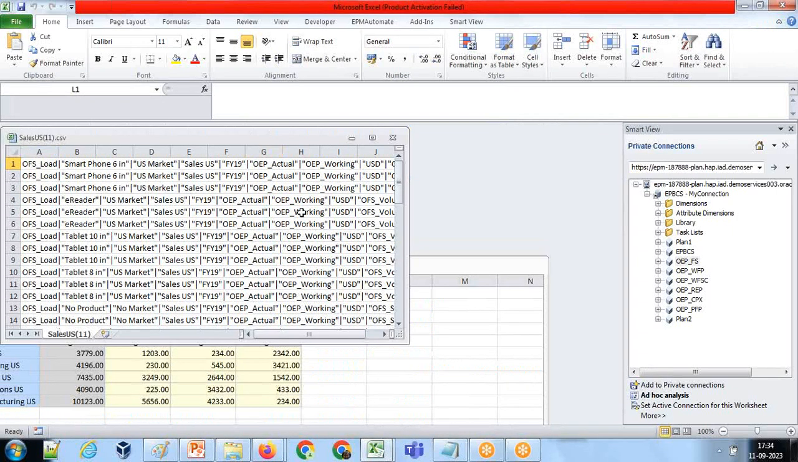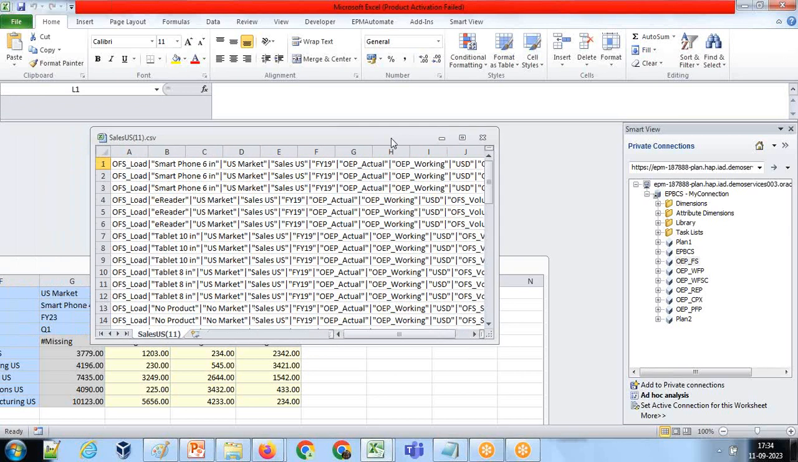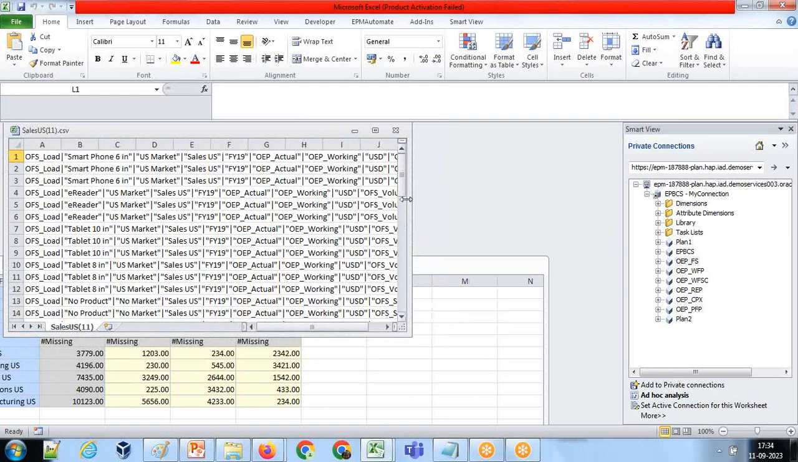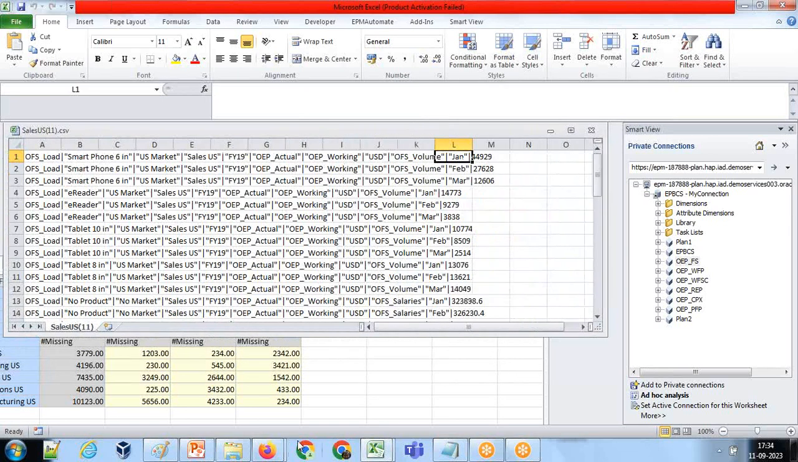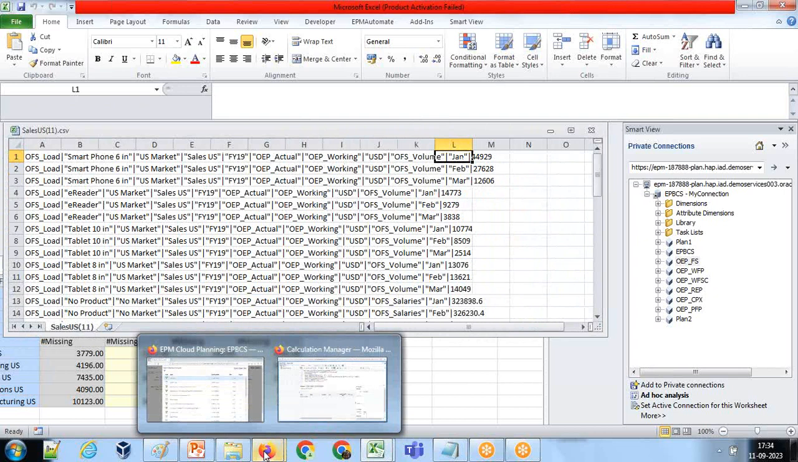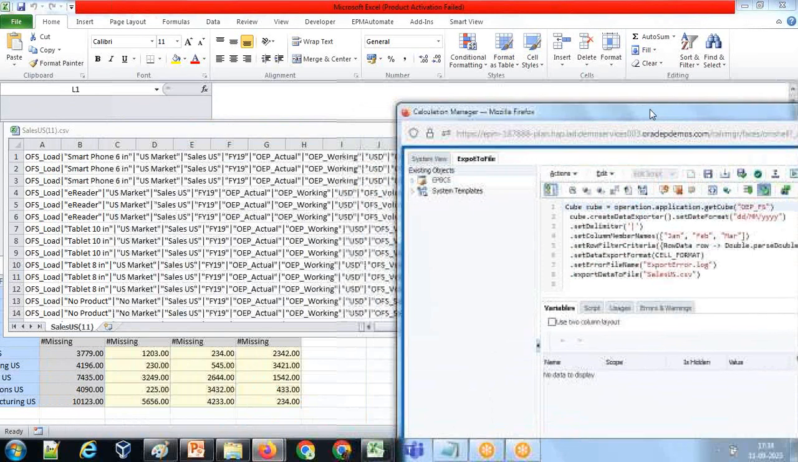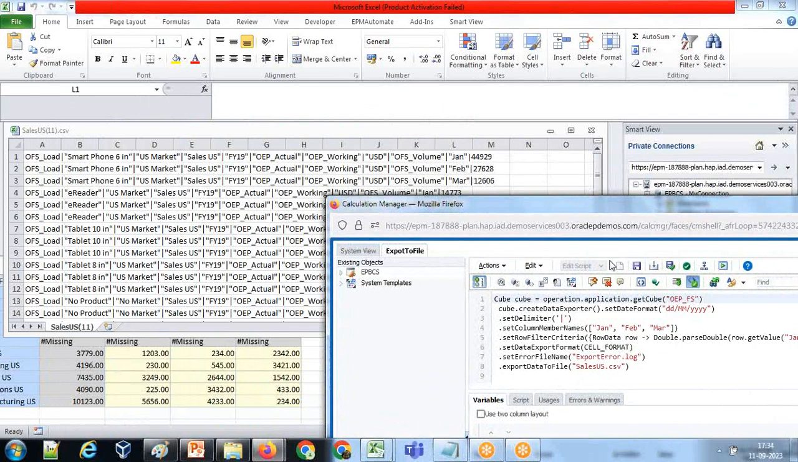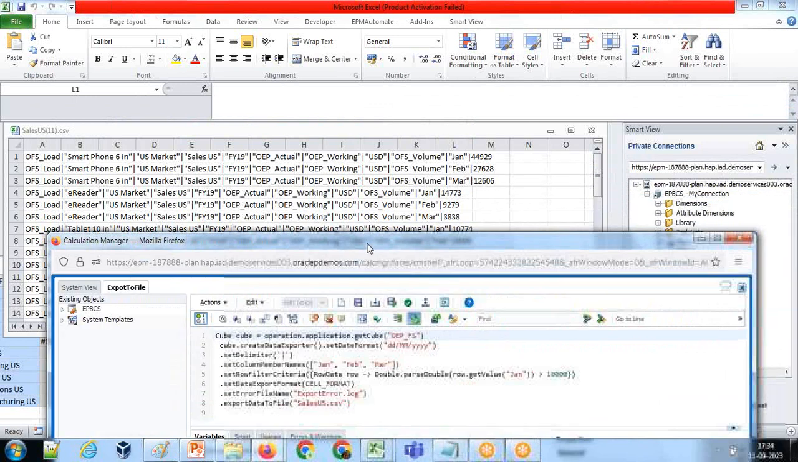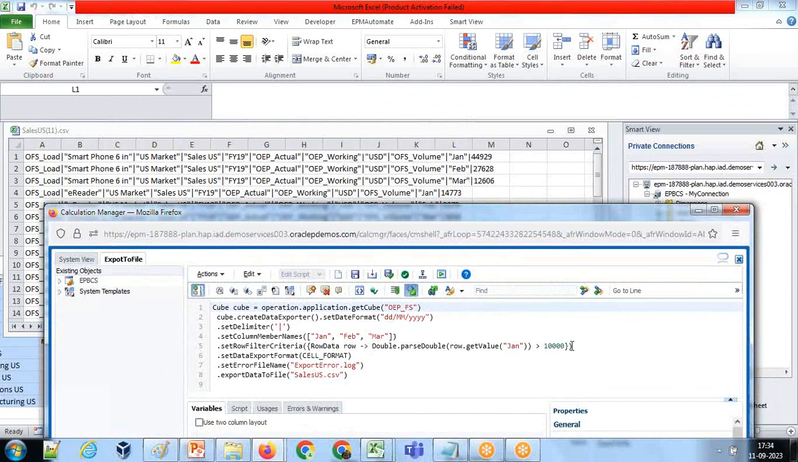Now you see that data export took place. The filter applies only for the month of January. I should have limited this only for January month data. Right now we have January, February, March. So this is your expression and this is your output. See, on one hand I'm applying column for January, February, March. On the other hand I apply filter only for January month. So that could be one level of confusion.